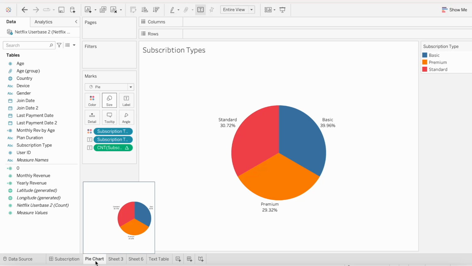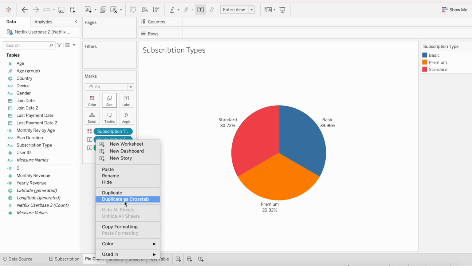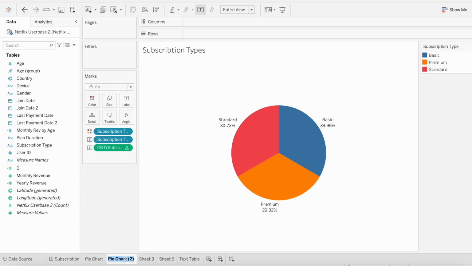So let's go ahead and duplicate this sheet. I'm going to duplicate this and rename it to donut chart.